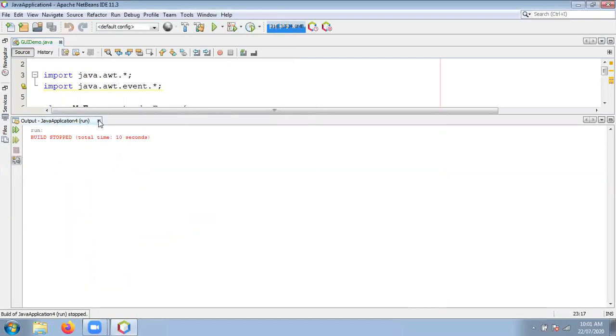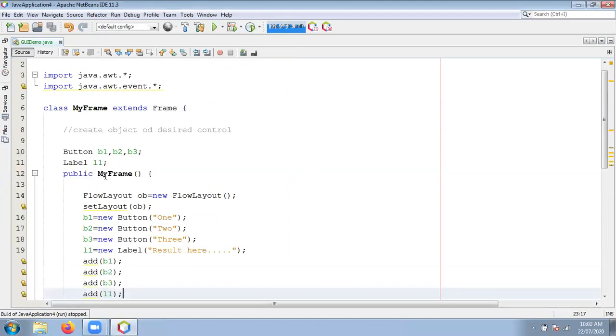Now the question is how to handle the event of the button control. Remember, from this stage we are going to see the active controls, because these controls provide event handling. We can handle the event of these controls. Label is a passive control, so we cannot handle the event of the label control, but the rest of the controls are active controls, so we can handle their events. So the button control is an active control. The question is how to handle the event of the button control.